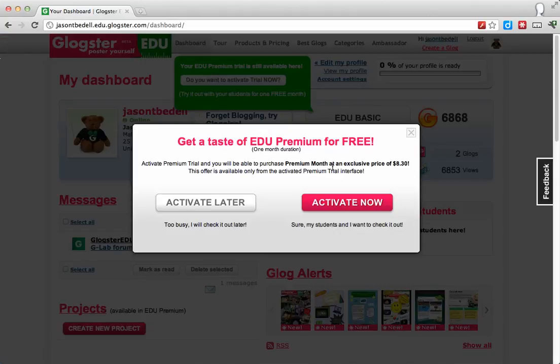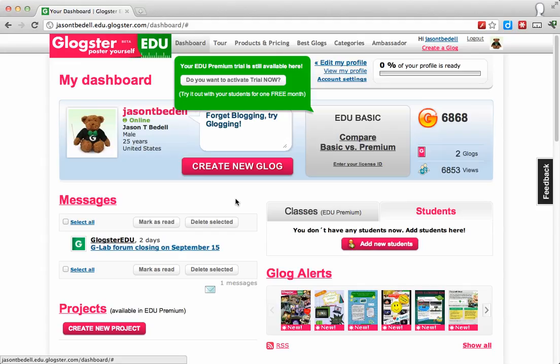Now this is your dashboard. I don't need to activate the premium version or anything. I'm going to activate later. This is the dashboard. A couple of things that are worth noting here.